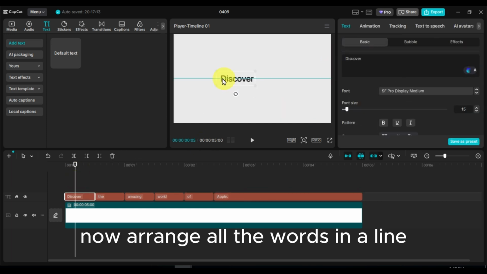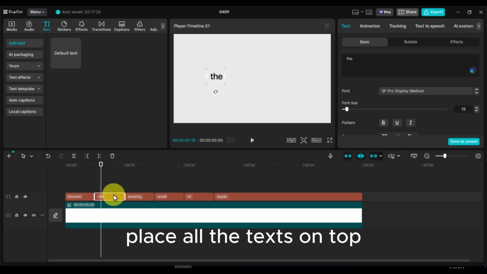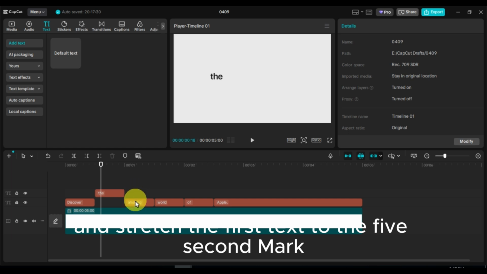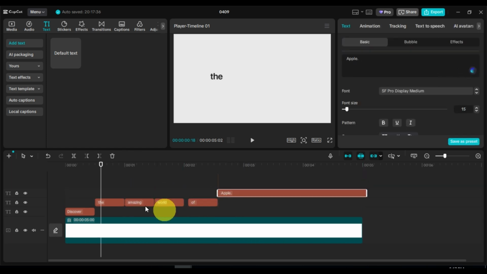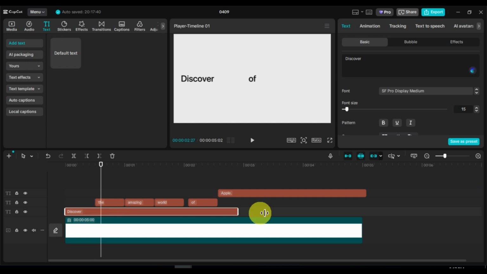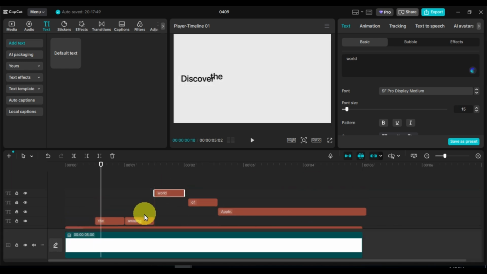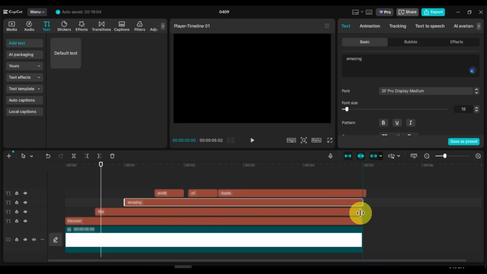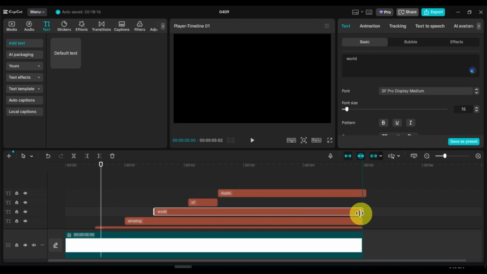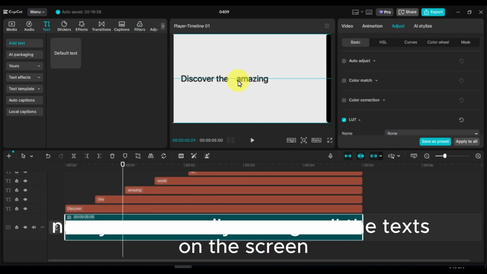Now arrange all the words in a line. Place all the text on top and stretch the first text to the 5-second mark. Repeat this process for the rest of the texts. Now you can easily arrange all the texts on the screen.